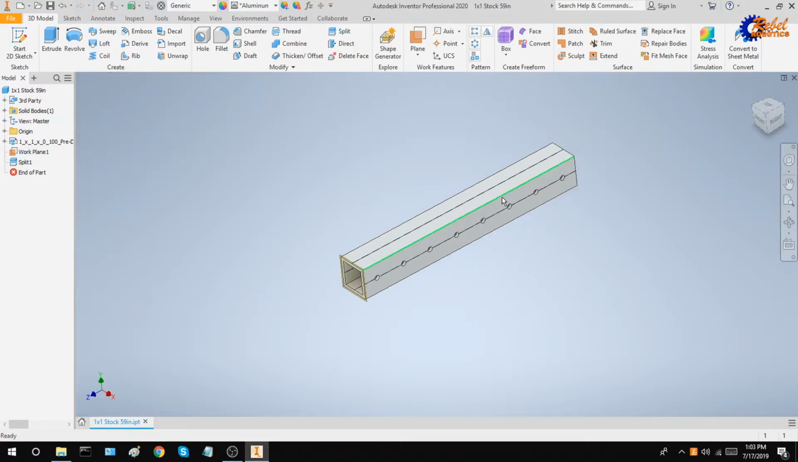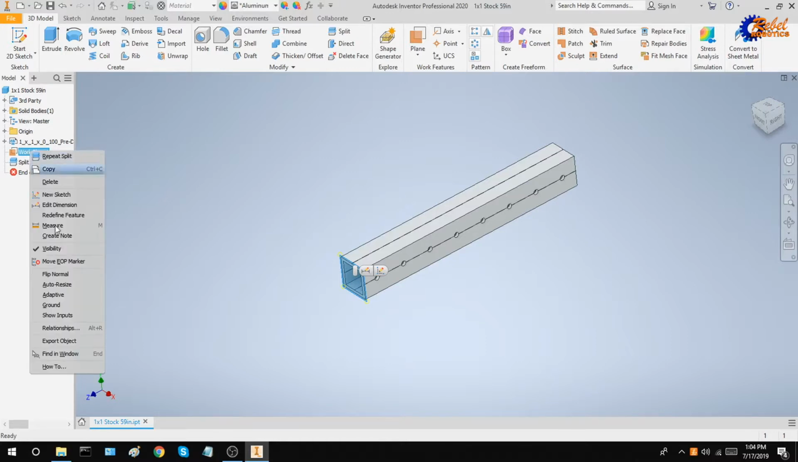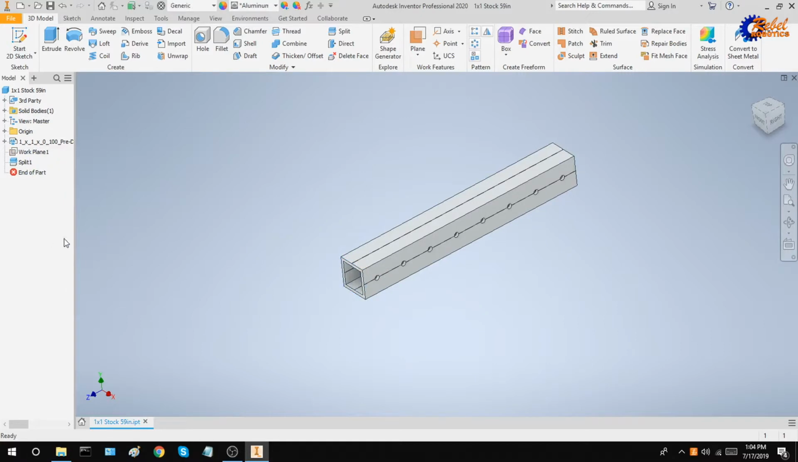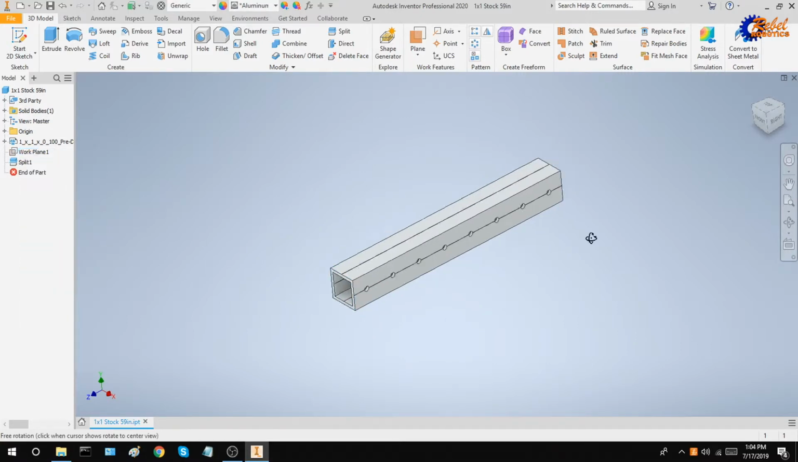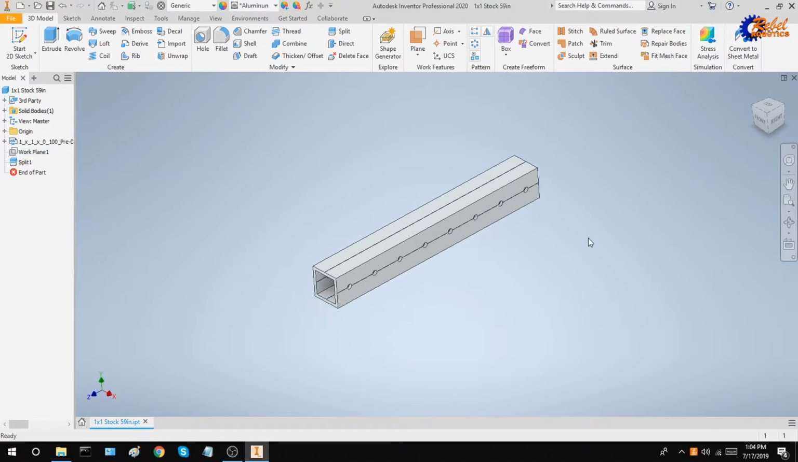The final thing to do is to hide this work plane. So what we can do is right-click the work plane in the model browser, and then select visibility. Once we click it, you'll notice that the check mark goes away and our plane is now hidden. So we have an 8-inch piece of stock left over.